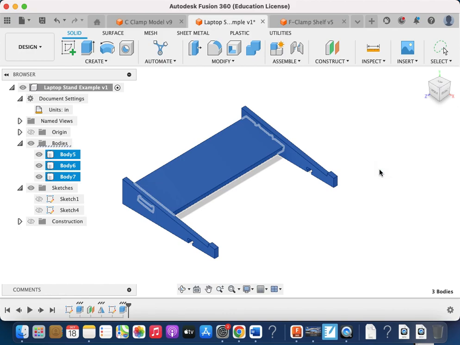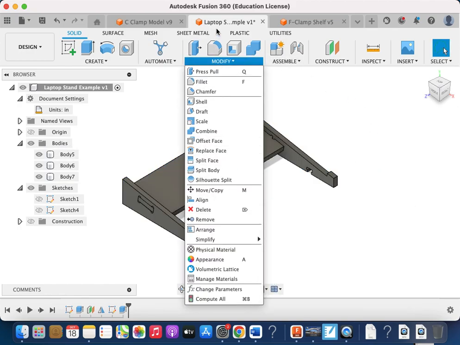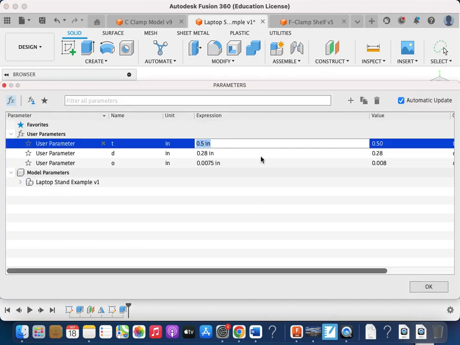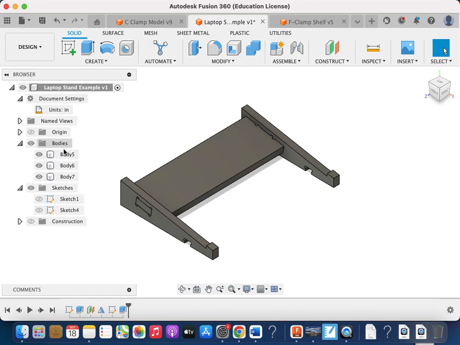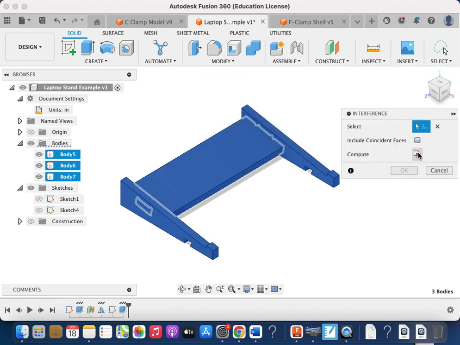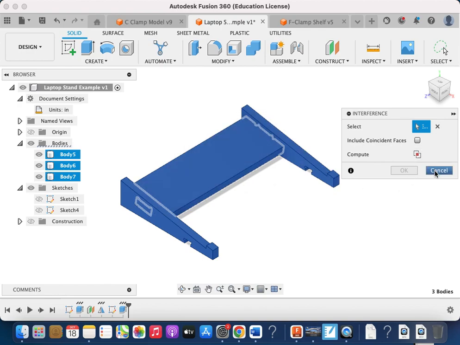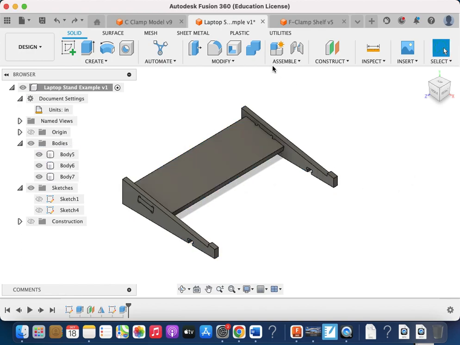But the real question becomes, when I change the parameter, so I go to Modify, Change Parameters, that's where you know if you did it right or not. Okay, if I change that to 0.75 now, fingers crossed, and we select everything, and we run that interference check again, come on, okay, so no interference. That means that my whole model updated, nothing went into each other, everything is good, okay? So let's cancel that, let's undo. I'm going to keep that at a 1/2 inch thickness, okay?